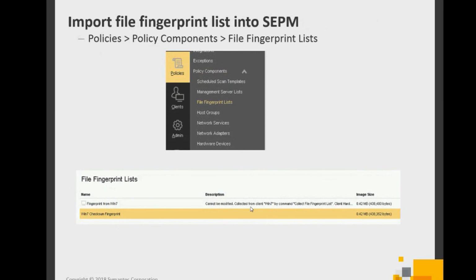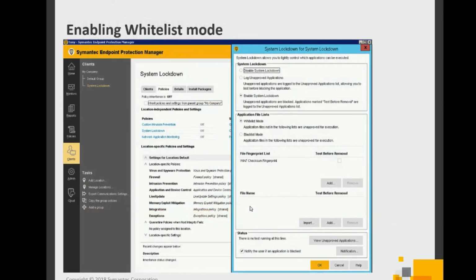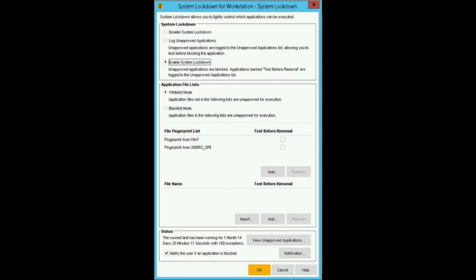And you import the fingerprint list into the manager, and then you turn on system lockdown in log unapproved mode first, add in the fingerprint, and then allow the application to run for a duration of a week to make sure there are no unapproved applications that need to be added to the list. And then after that, you enable system lockdown. Thank you.